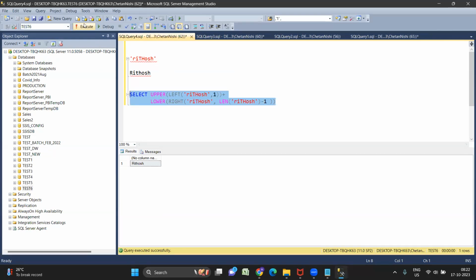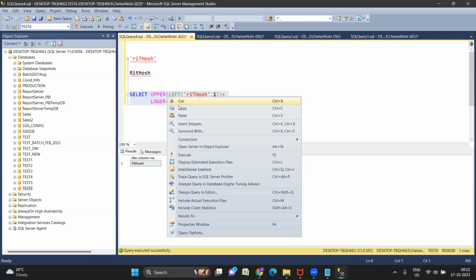See the output of the given string. What is the input they have entered? Ritosh is the input. R is the capital, ITOSH is small, but still we are converting the first letter to capital and the remaining all into lower case. So let's check this logic for any name.